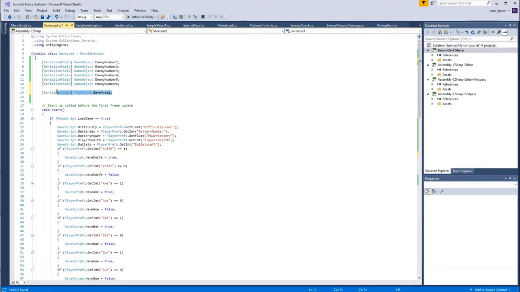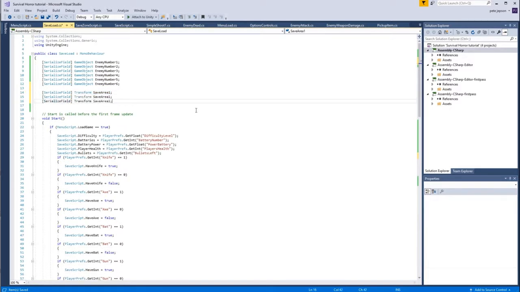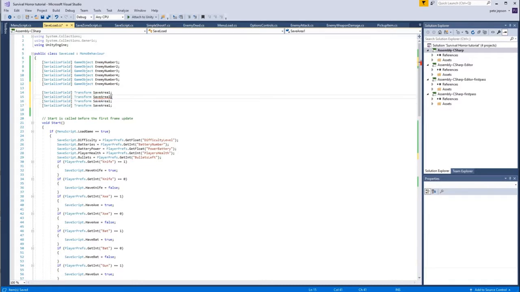Okay, we need to know where these places are. So Control and C, Control and V to paste 3 times. This is save area 2. This is save area 3. And this one is save area 4.